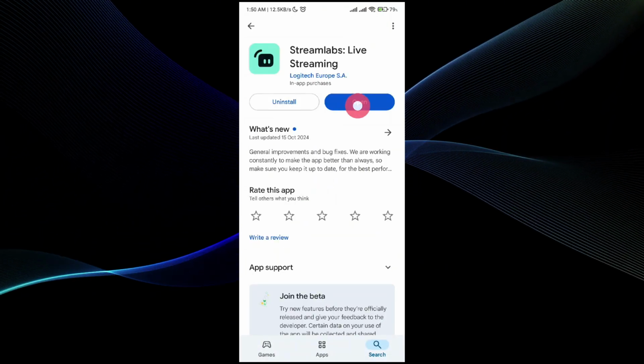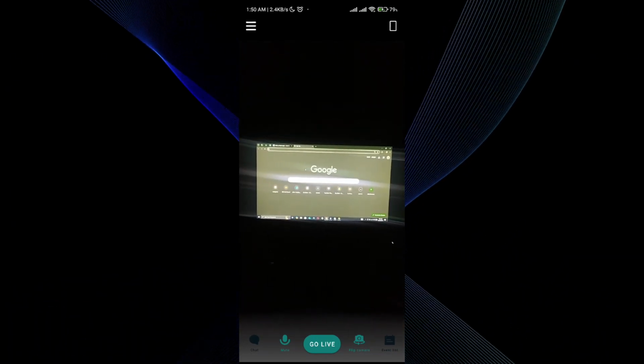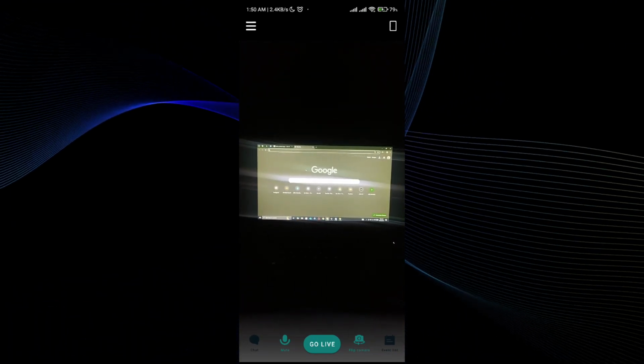Once you have done that, there is another application known as Streamlabs for the mobile phone. Simply go ahead and install it, and once you install it you will be redirected to this page. So simply it will take you to the application.